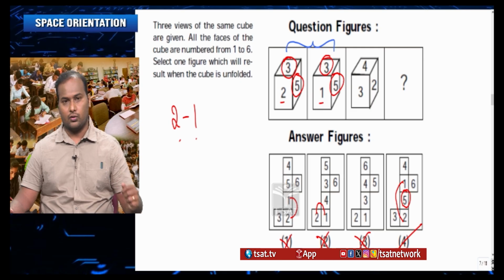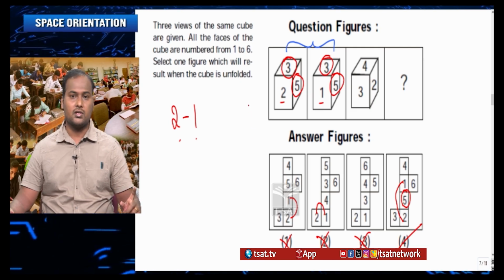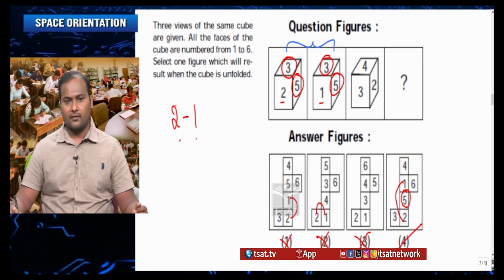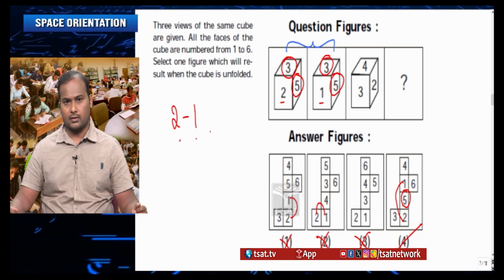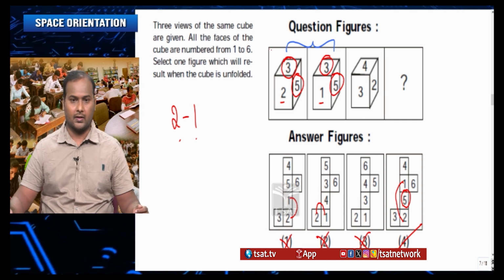Let's try to continue this particular question a bit further, to find out the opposites of all the faces. Now I find out only 2 and 1. Once I find out 2 opposite is 1, I got the answer. So in the examination you should do like this. But I am going to explain it to you completely here.